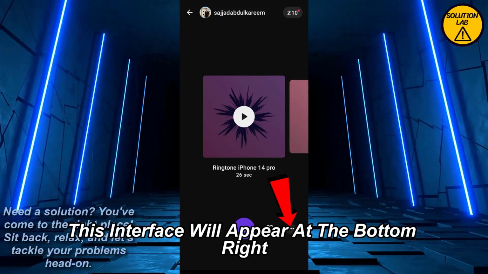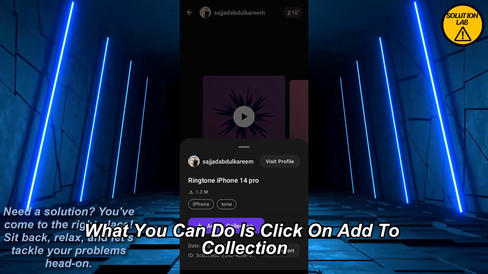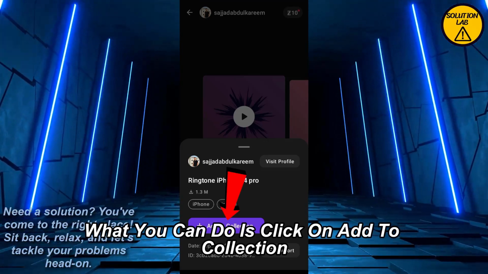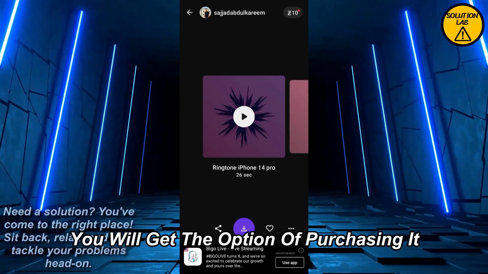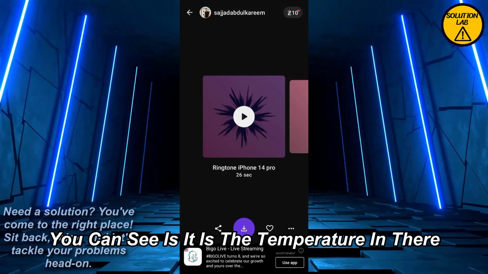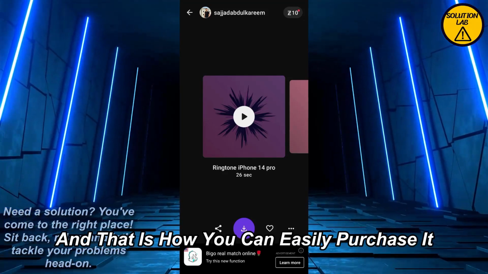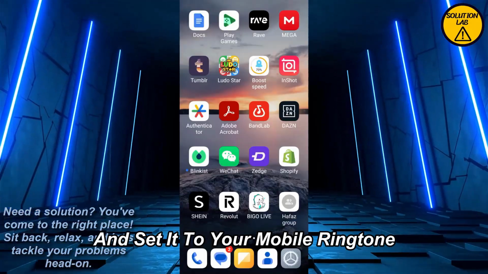At the bottom right, tap on the three dots, and from here what you can do is click on add to collection. If you have bought the app, you will get the option of purchasing it. At the top right you can see it is the 10 written there, and that is how you can easily purchase it and set it to your mobile ringtone.